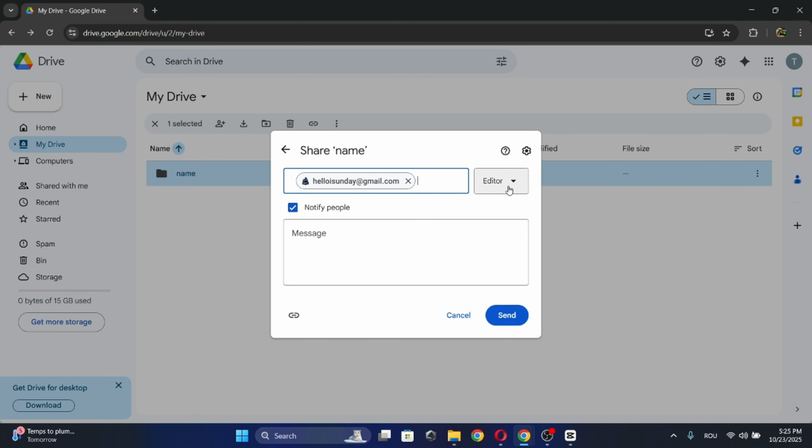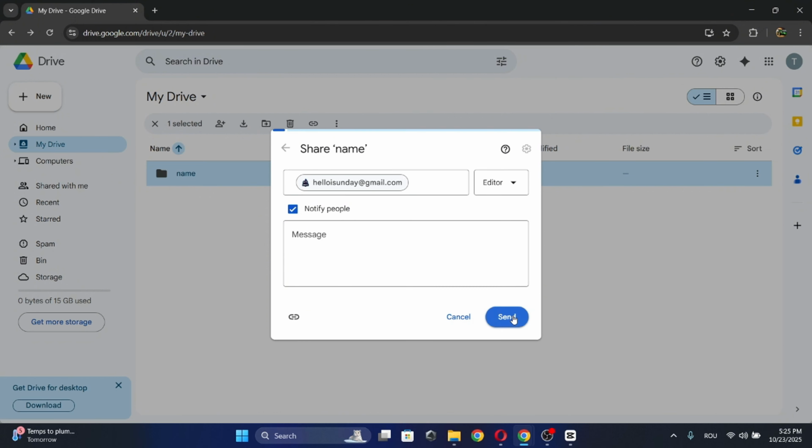Then what you want to do is to select which permission you give to the people that you share your folder with. You can give them either viewer, commenter, or editor, which can do anything in that folder. So I'm going with editor. Then the last thing you have to do is to click on send.